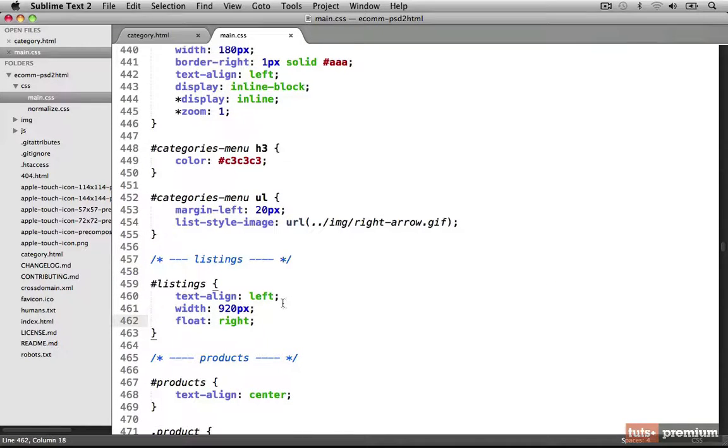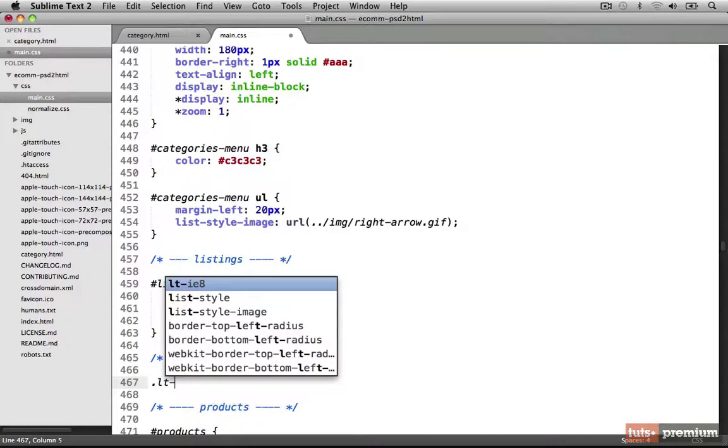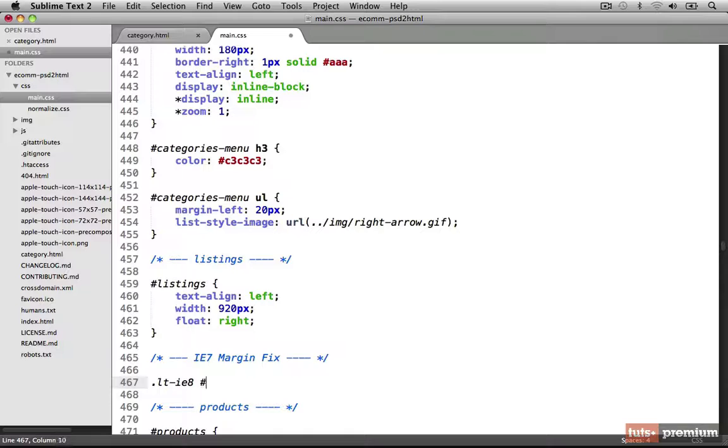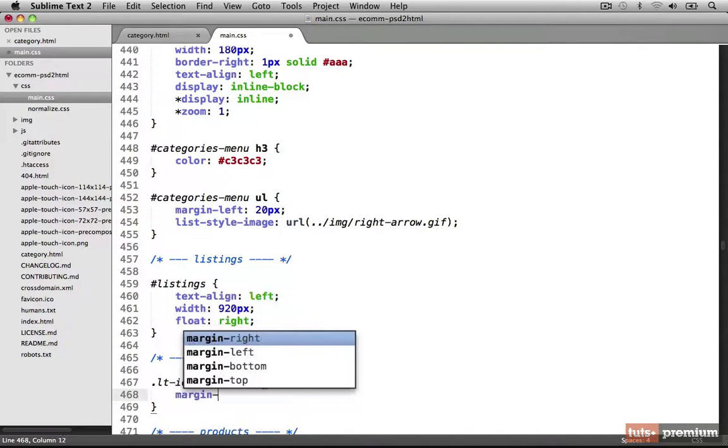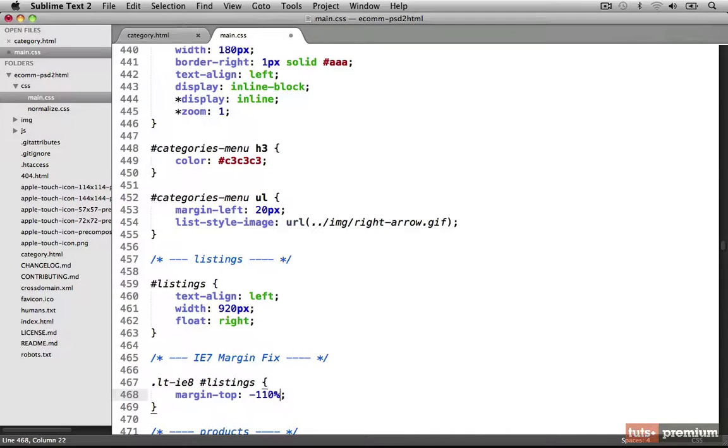We'll go back in here, and let's create another comment. This will be for the IE7 margin fix. And we want to target the LT-IE8 class, and then our listings ID. And we just want to set the margin top to -110 pixels. And that'll pull the products back up so that they line up properly in Internet Explorer 7.